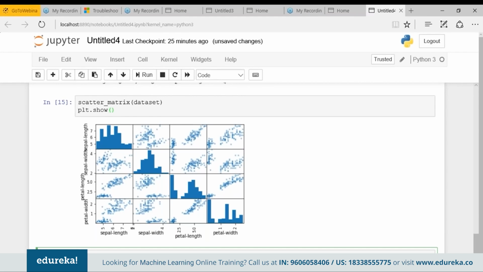Now let's move on and evaluate some algorithms. Now it's time to create some models of the data and estimate their accuracy on unseen data. So now we know all about our dataset, right? We know how many instances and attributes there are in our dataset. We know the summary of each attribute. I guess we have seen much about our dataset. Now let's move on and create some models and estimate their accuracy based on unseen data.